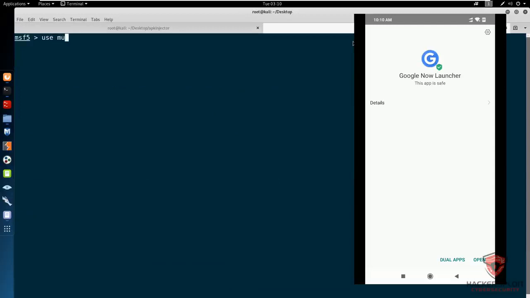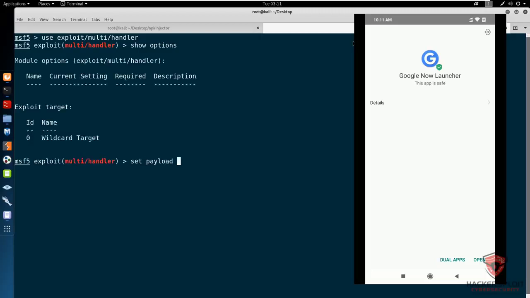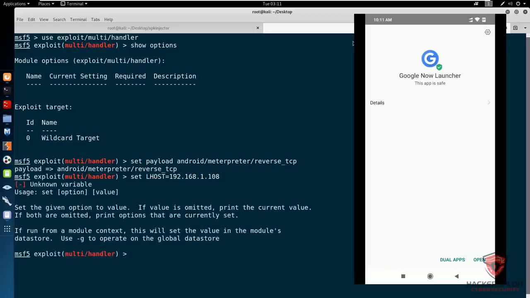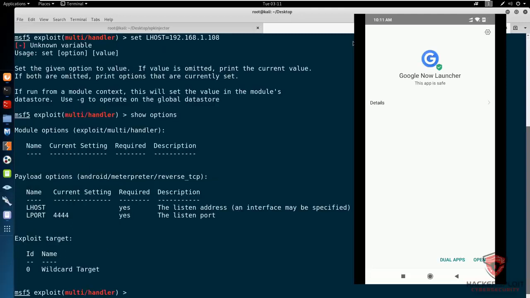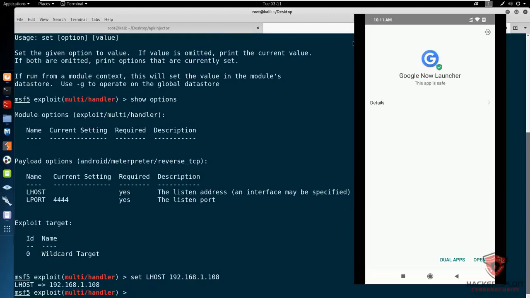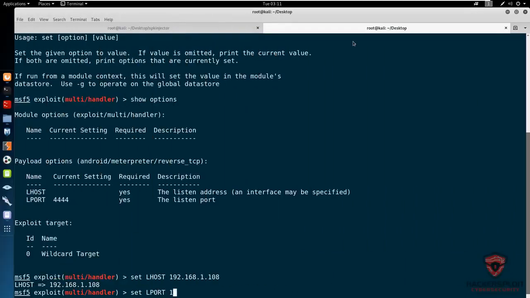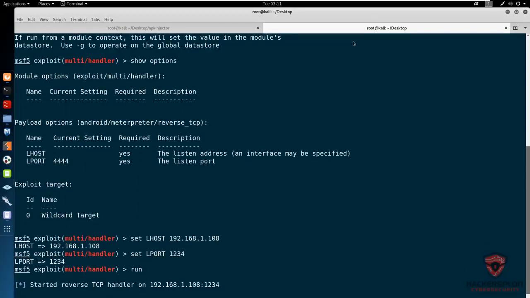So use multi-handler. Actually, that is the exploit multi-handler. Sorry, exploit multi-handler, show options. We haven't set the payload yet, so set payload Android. That's interesting. Show the options. Set, yeah, I think I set LHOST here. Oh yeah, I specified the equal sign. Sorry about that. I thought I was still generating payloads with the MSFVenom script. So change this to LPORT as well, 1234, and we can run that. And we've started the reverse TCP handler.